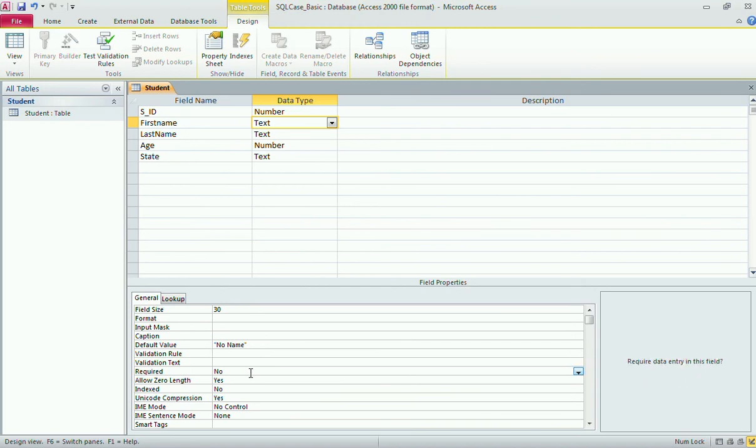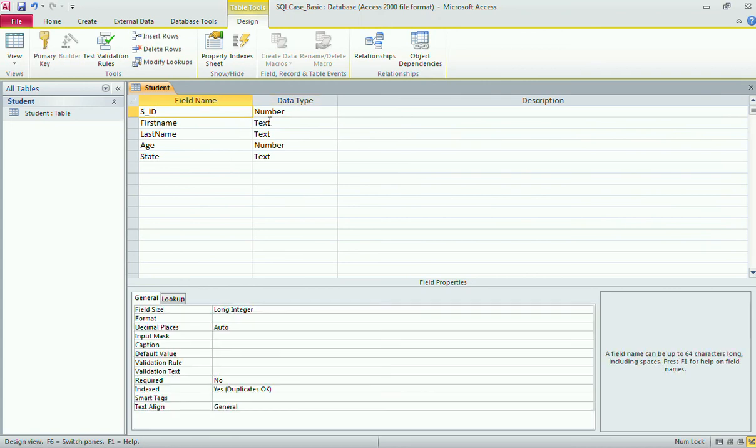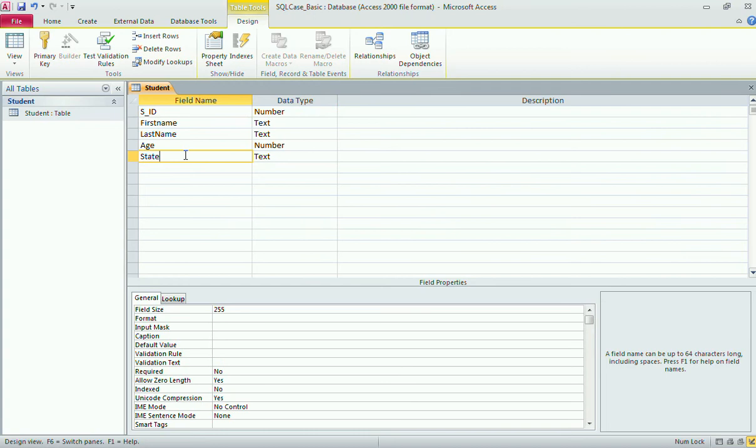So there is this required parameter. If you specify required, that means it becomes mandatory for the user to enter a value in this field. At present it has been set to no. There are other properties which we will look at later. Similarly, we have two other fields, age and state. I'll show you how to create a new table.